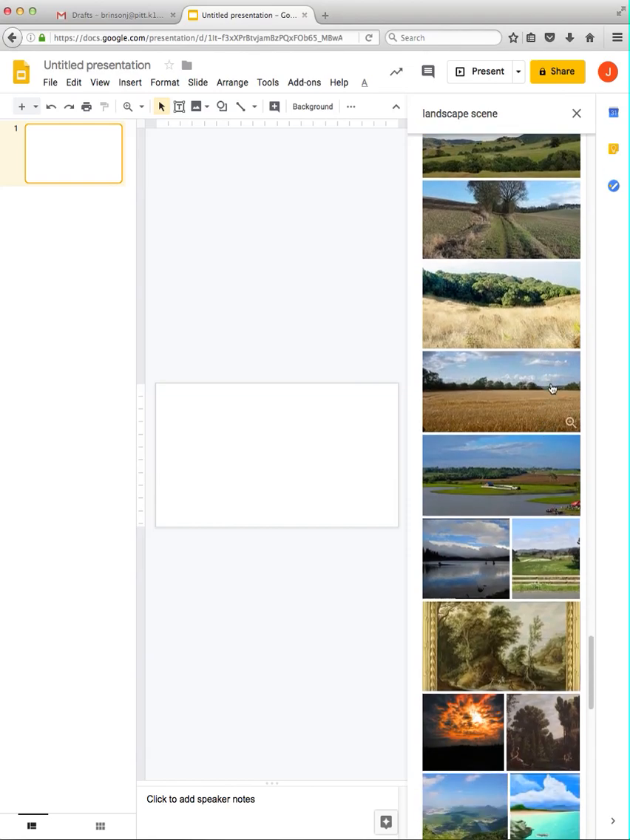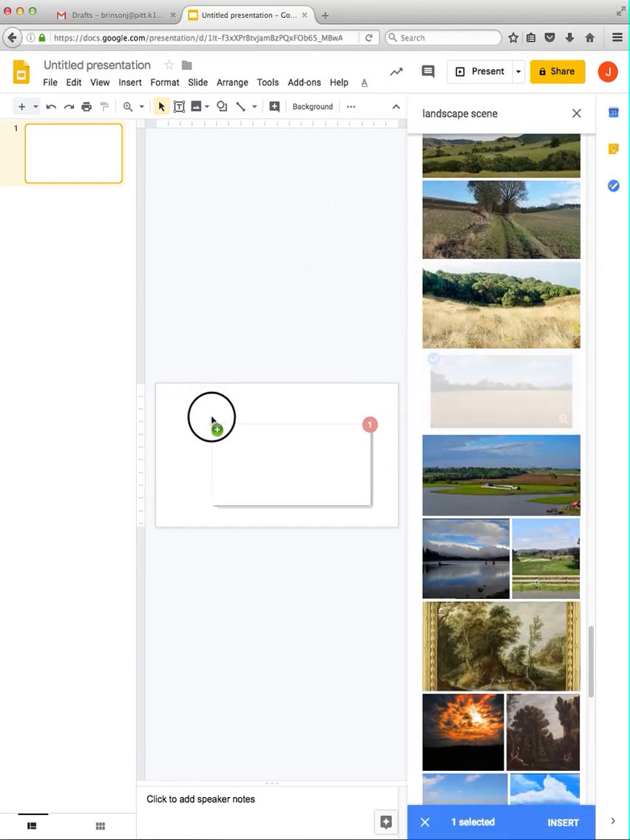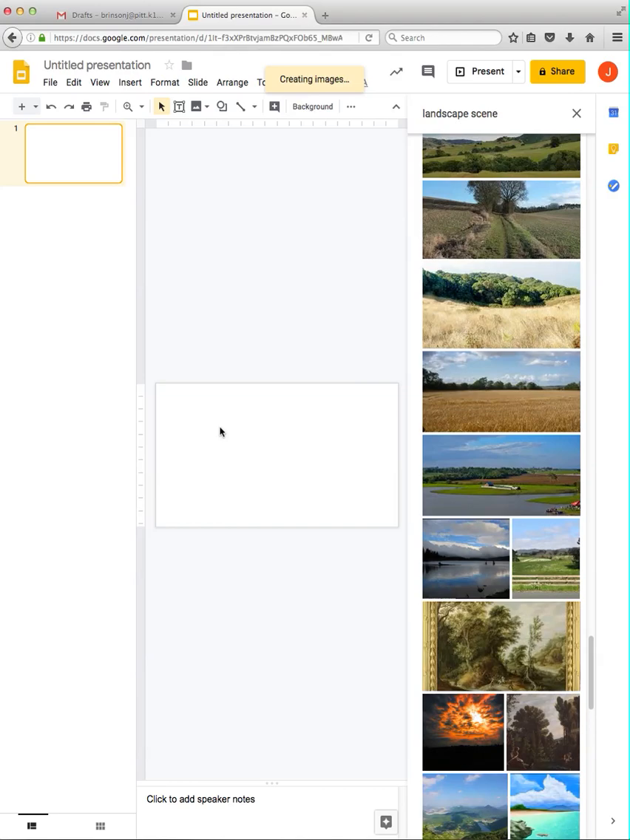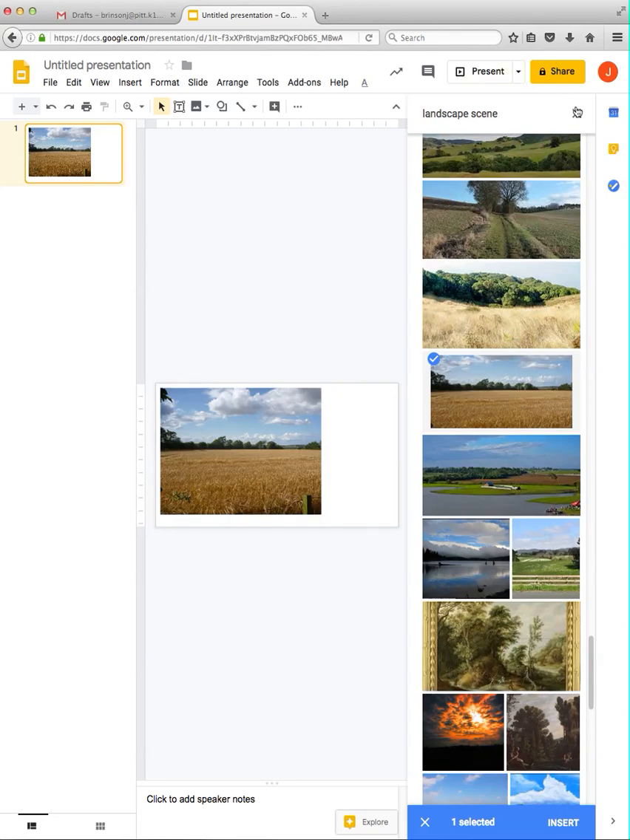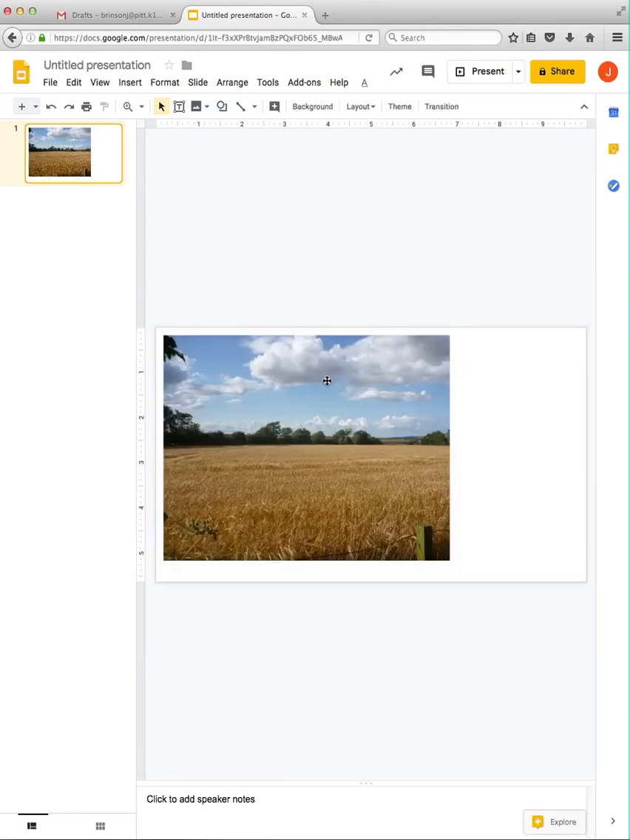I'm going to use this one. I'm going to drag it over and it will appear on my canvas. I could click here, notice the blue and white check, and I could click insert, it would do the same thing. I'm going to close this out to give a broader view.